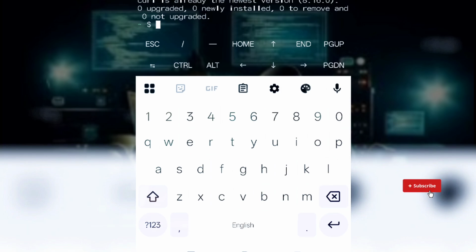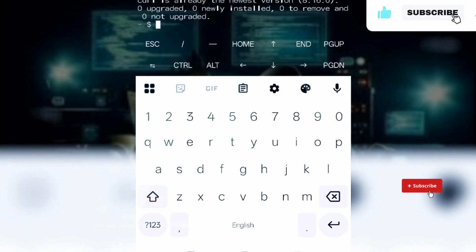So that's the first-time setup guide for Termux. This is the first thing that you need to do after you install Termux on Android.